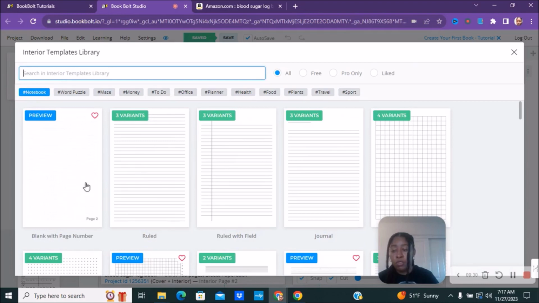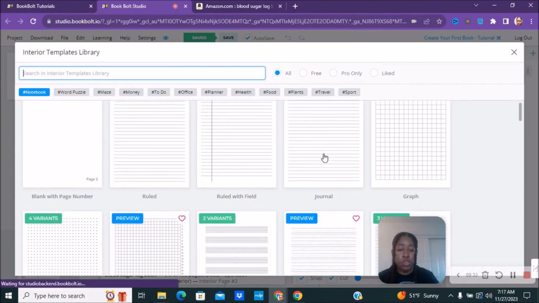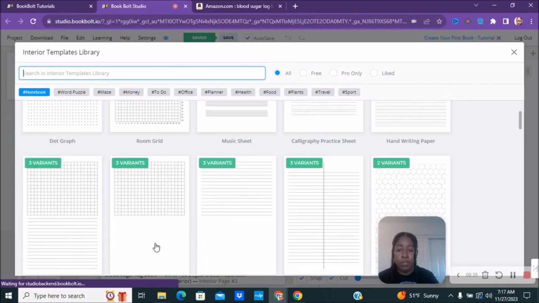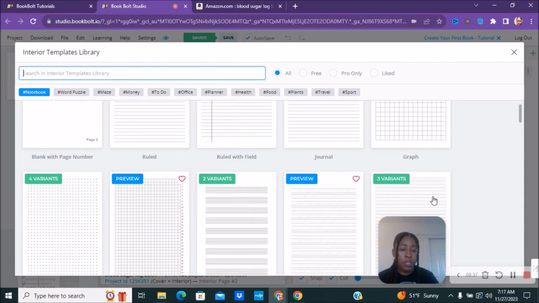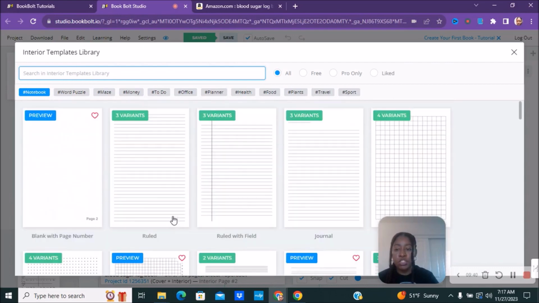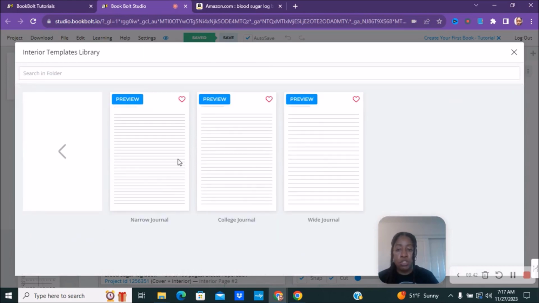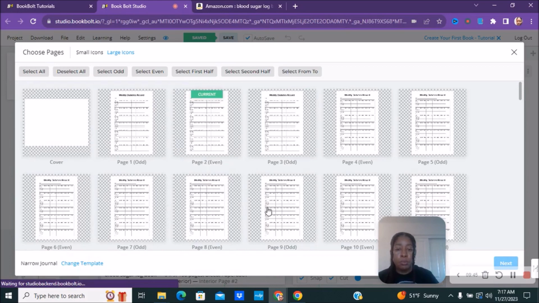Depending on whether you want just a blank line or ruled, you can do ruled with fields, journals. We don't want to do graphics. You have different pages, there's a handwriting one, and they have different variations. Let's just say we wanted to do this journal page, and we chose the narrow journal, and we wanted to put it on the second page, okay?